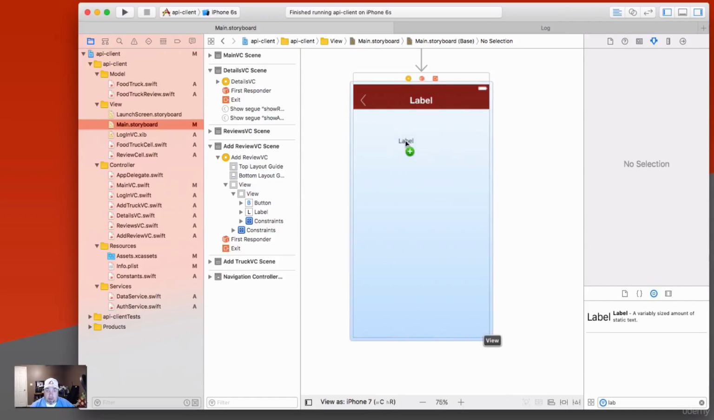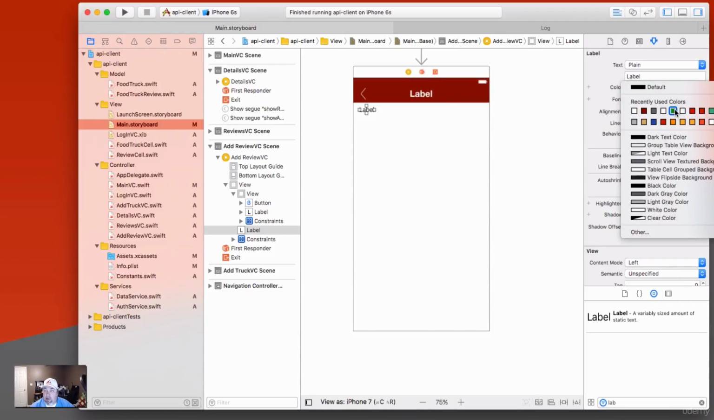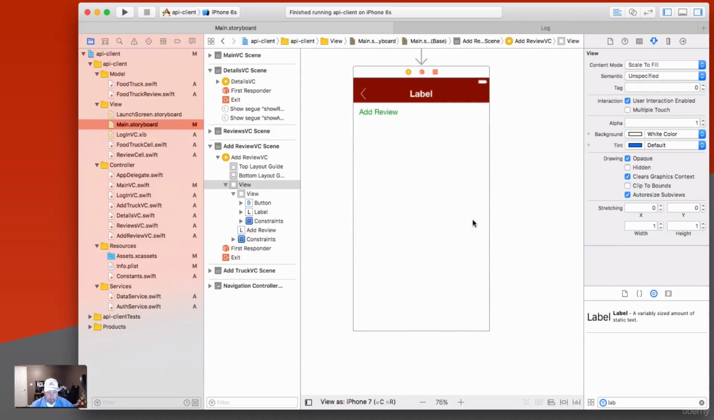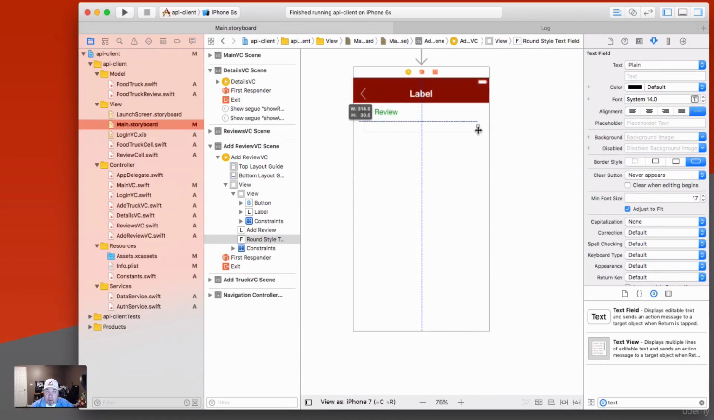So now let's grab another label and put on here. And we're going to make this like a green color. And we're just going to say addreview. And we'll make it a little bigger. Change our font. That looks pretty good. And now then, we're going to need a text field right up here. And we'll stretch it all the way across.